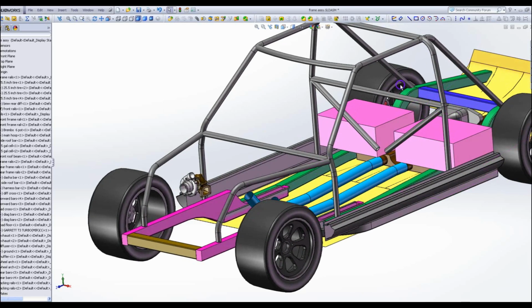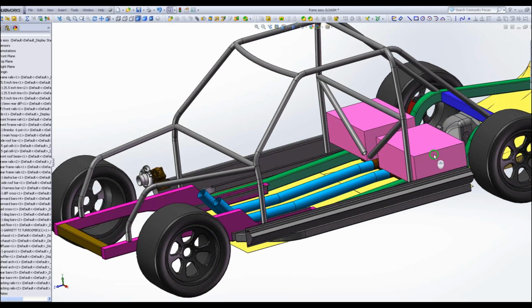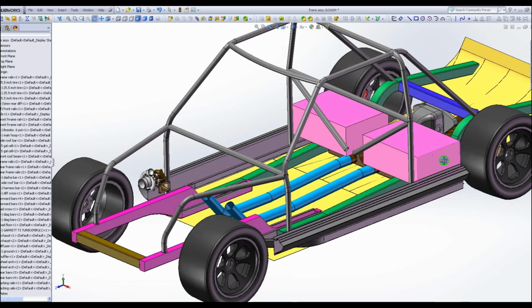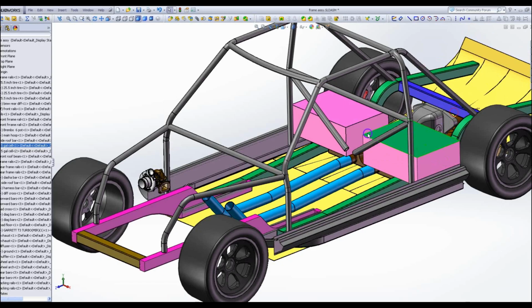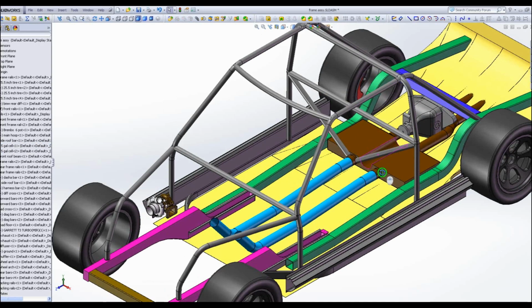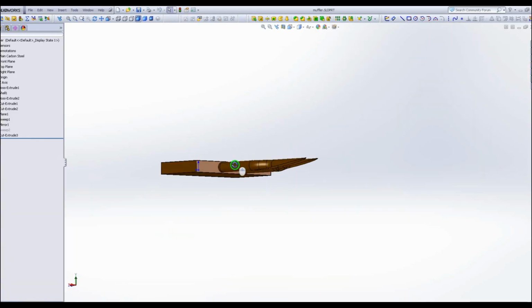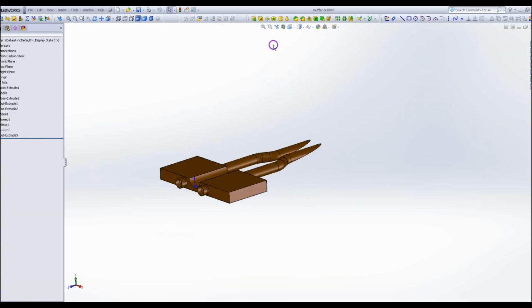See what else we got going on here. Obviously the 10-point cage is pretty generic, I guess. Let's hide these guys. This is essentially a muffler. There's not a lot of room in this for a muffler, so I kind of designed my own. Just open that guy up. Show what's inside of there.